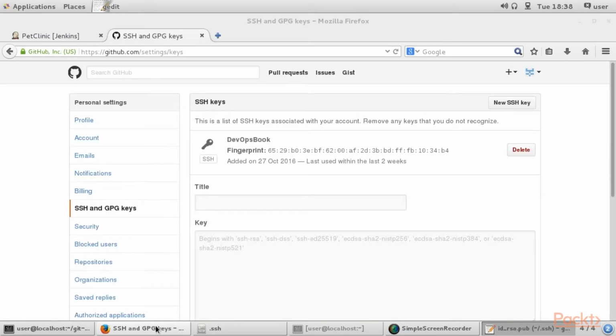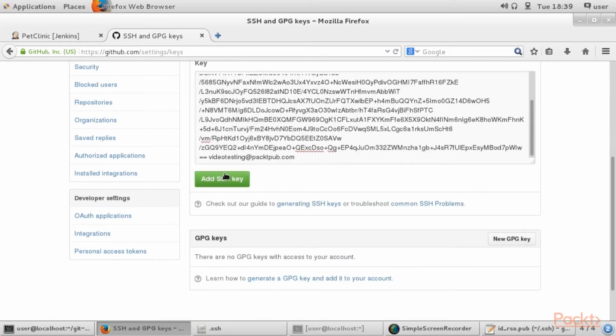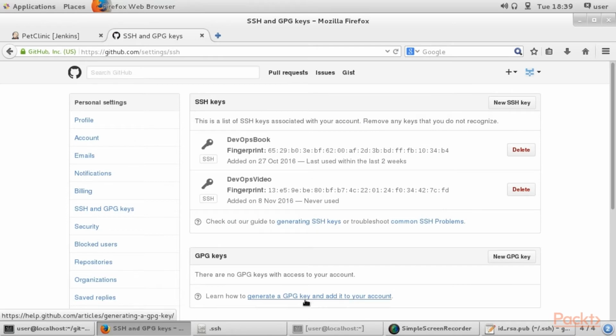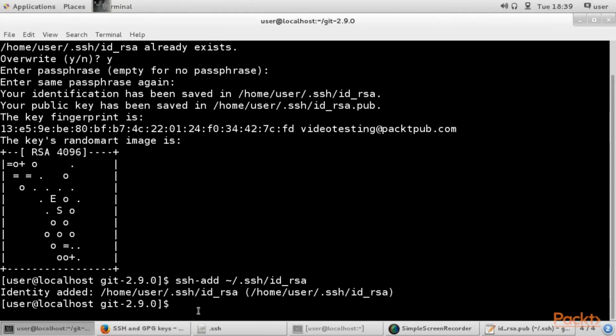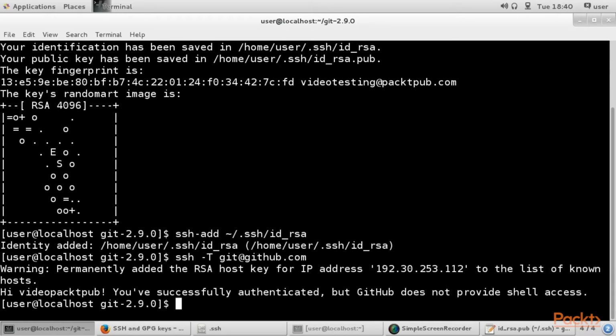In the title field, add a descriptive label for the new key and paste the copied key content in the key field. Click on Add SSH key. Verify the added SSH key. Now, let's verify authentication. Open Terminal and type the following command and press Enter. If we get successfully authenticated, then we can access the Git repository without credentials.